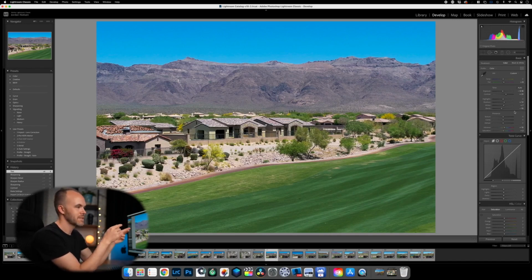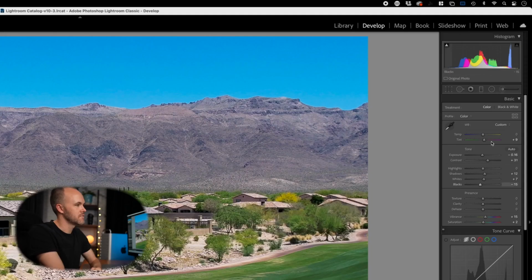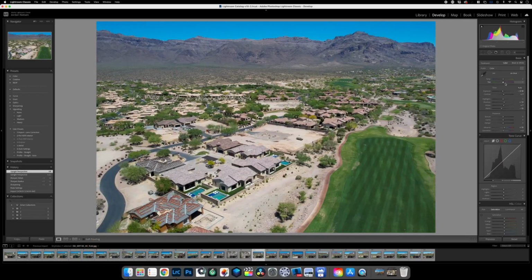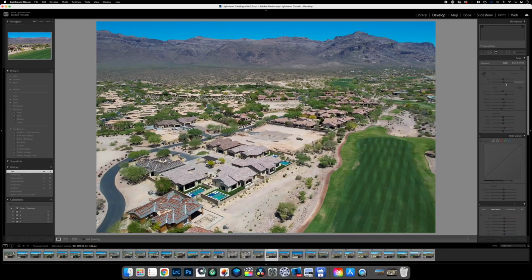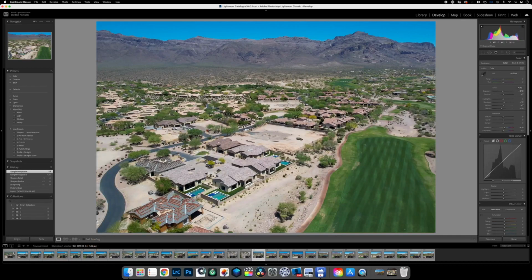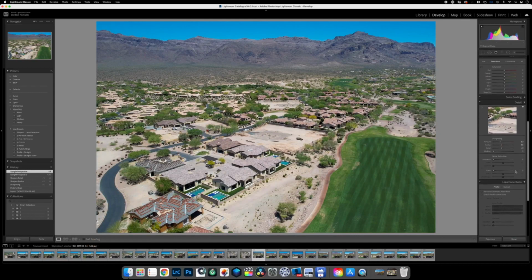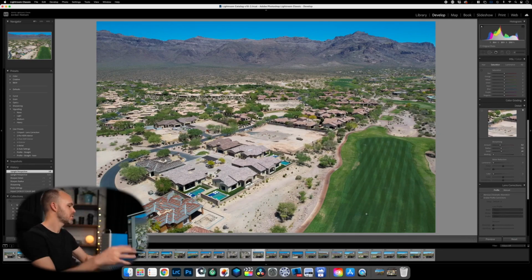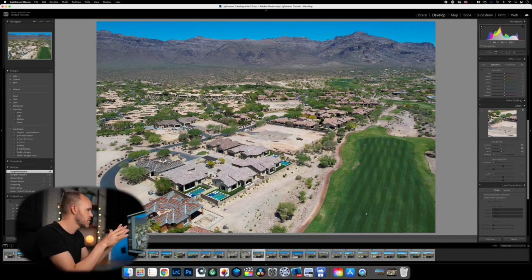Some of them had a green tint to it, so I added a little bit of magenta. You can see how this image is +9. This one I didn't do any, but I did do some sharpening because I felt like the mountains were a little bit soft, so you can see the sharpening tool. But that's pretty much all I did. I just did a little bit of sharpening and slight color adjustments.